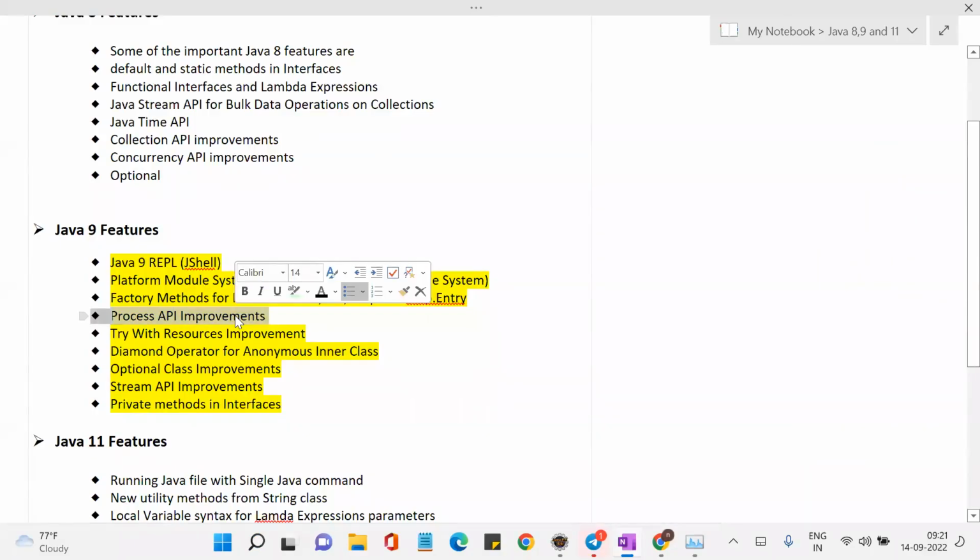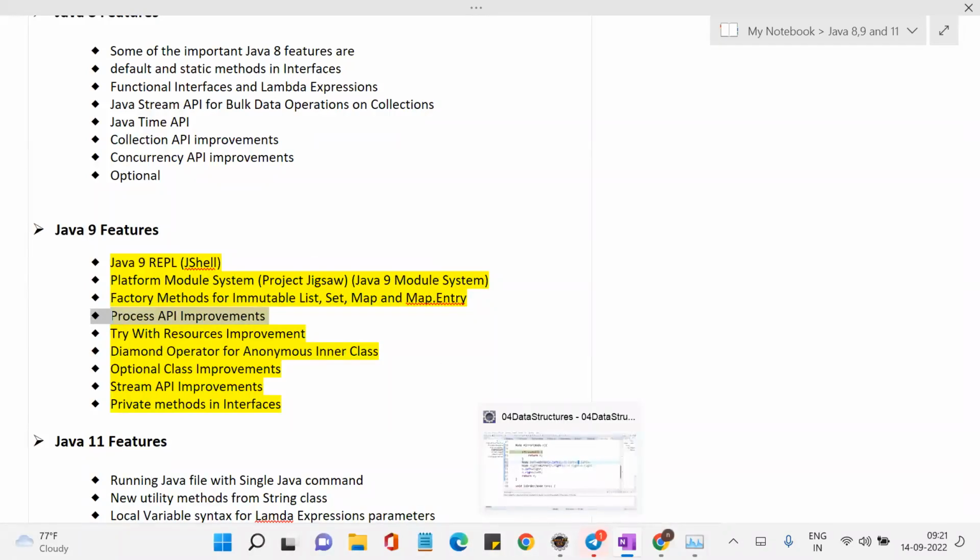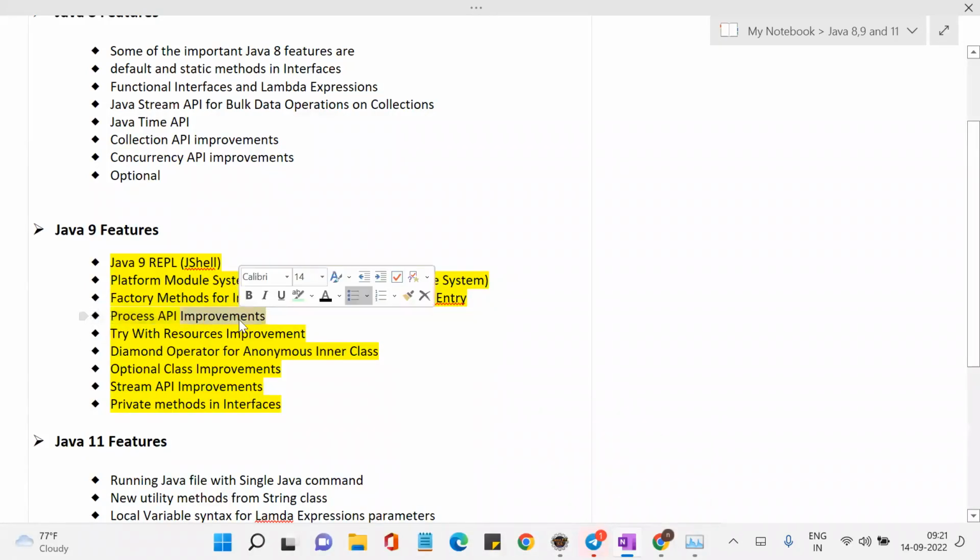We are going to look at how to open Eclipse, how to open a specific software. Not only Eclipse, you can open a Chrome window, Notepad, OneNote, anything. So this process API improvement will let you work with the operating system. So this is very important.